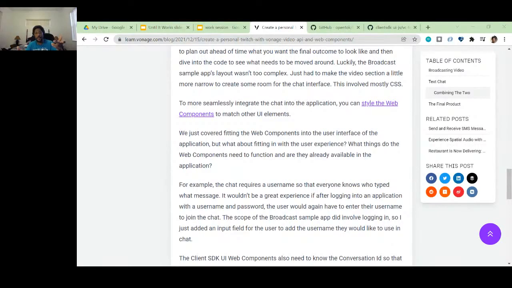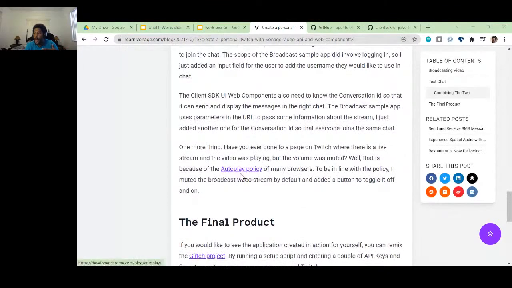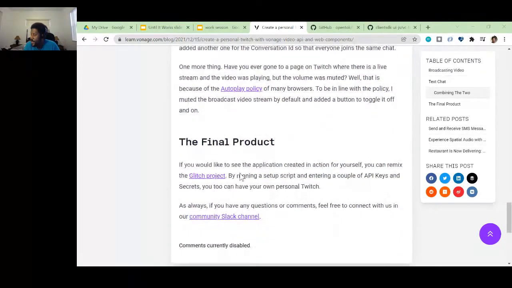And then same thing for the guest. Other than that, it's pretty much just putting them together, which is pretty cool. And I talk about the autoplay policy. Again, you can't have auto playing videos with audio when a person first loads up the website. So what you can do is have the video playing, but muted. I got that, and you can check it out.